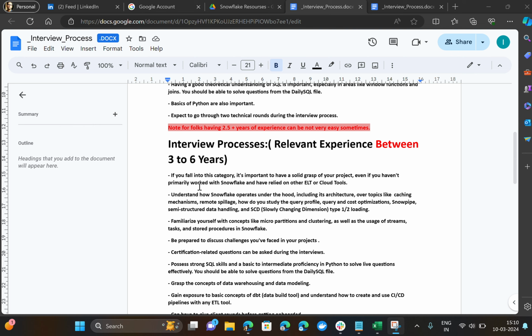Just like for 0 to 2 years, you should know everything a newbie should know about Snowflake, how Snowflake is different from others, and basic features like time travel and fail-safe. But here you need a good understanding of things like caching.